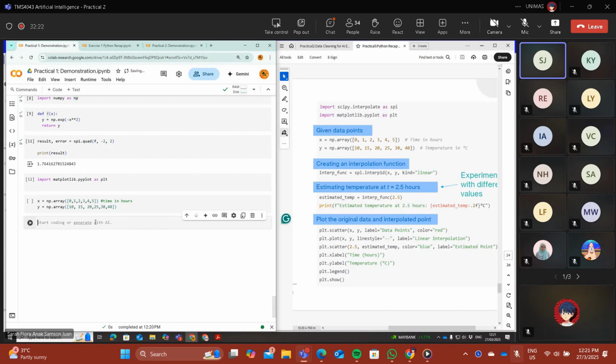Right. So from here, you see that they are in pairs. 0 is paired with 10, 1 is paired with 15, and so on. So this is for temperature.